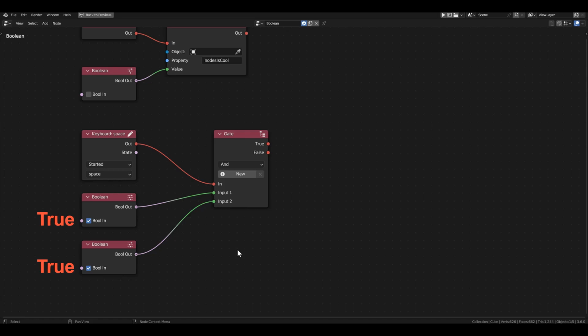If both inputs are true, then the output true will be activated, and the code chain connected to this output will be executed. If one of the values at the inputs is false, then the false output will be activated, and an alternative code chain connected to this output will be executed.